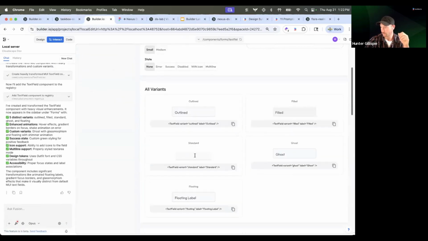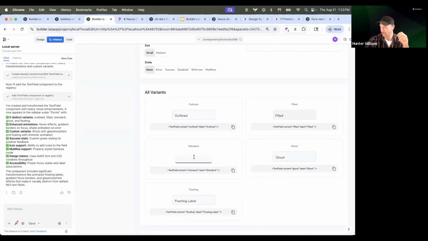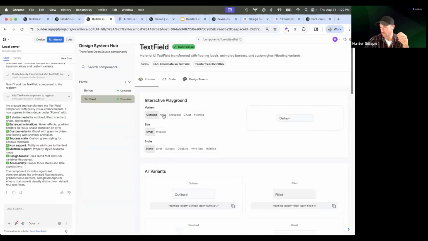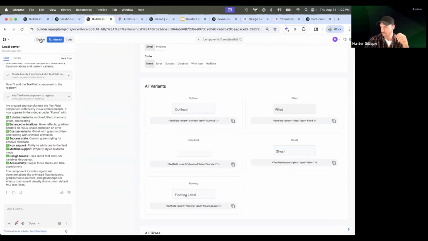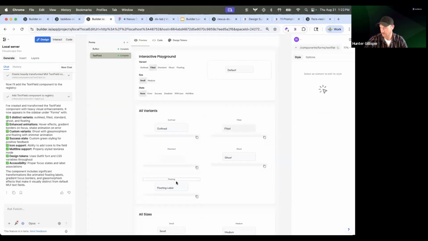Right, so here's our text field that it created. And there's definitely some things that I don't like about this. The standard variant, I think we could probably get rid of. These don't look too different. But the floating variant, that doesn't seem to be actually floating.